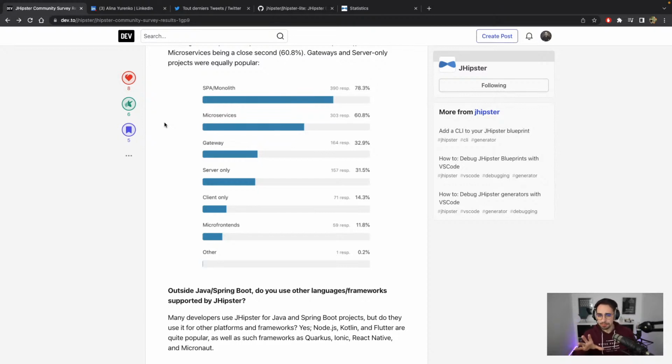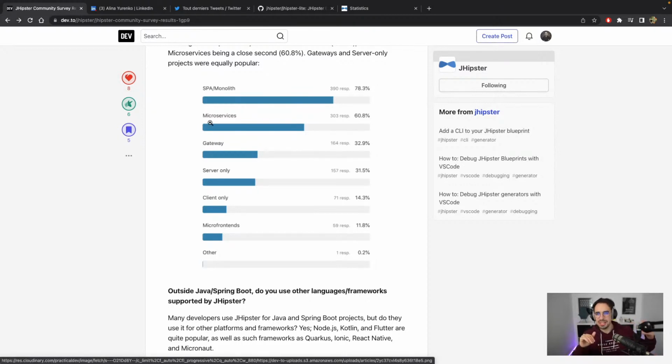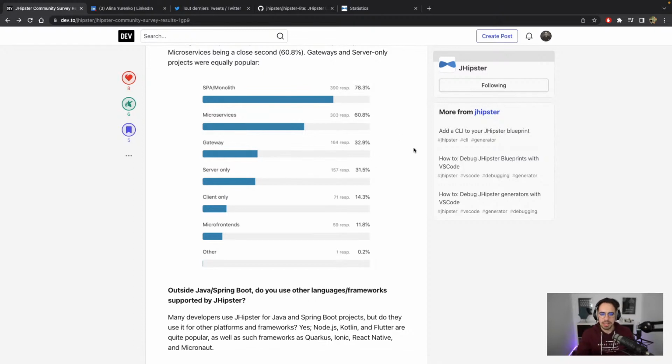But anyway, it's very interesting to see that microservices is very high on the top, and we can also see that we have the server only option. That is more an advanced option, by the way. If you want to generate a server only option, you need to select none. It's a bit different now.